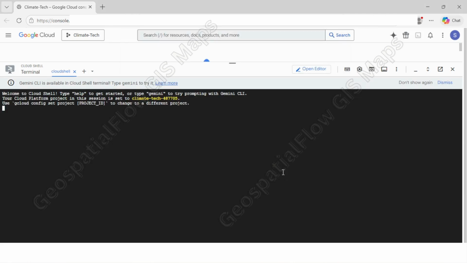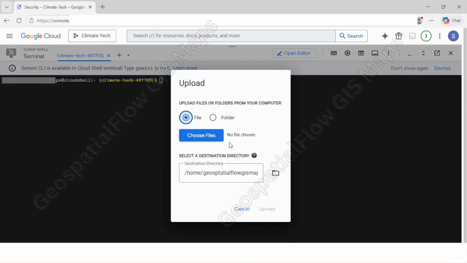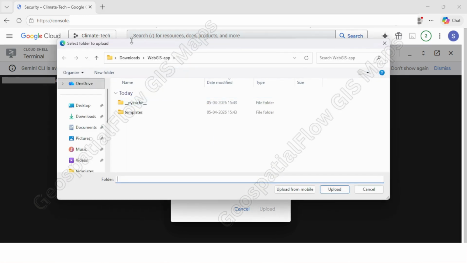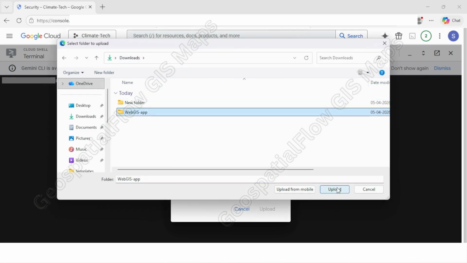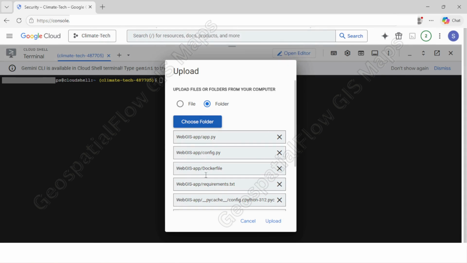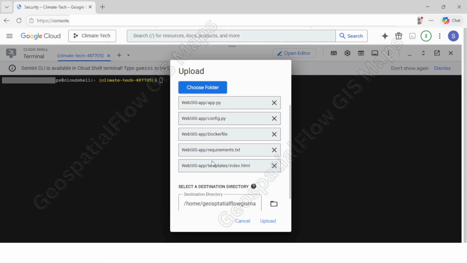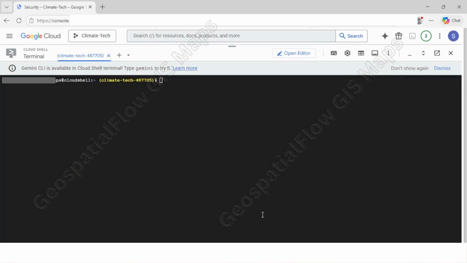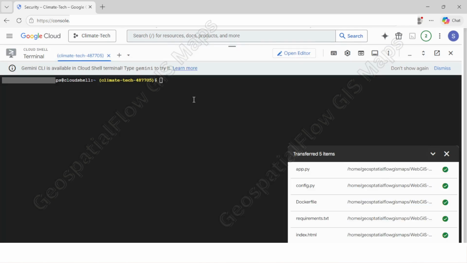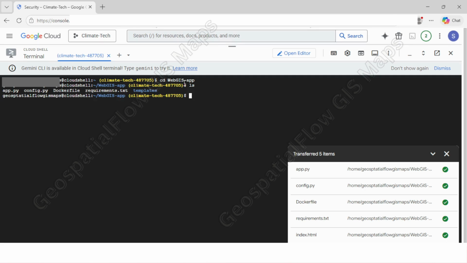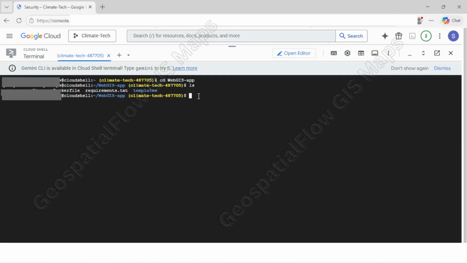Then we will upload the WebGIS project folder into Cloud Shell. Select Project folder and Files and upload it. Once uploaded, using the cd command, we can move into the project folder WebGIS app. Then we can use the ls command to list all the files and folders in the current directory.